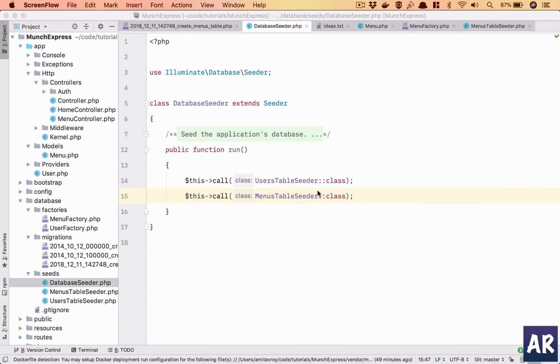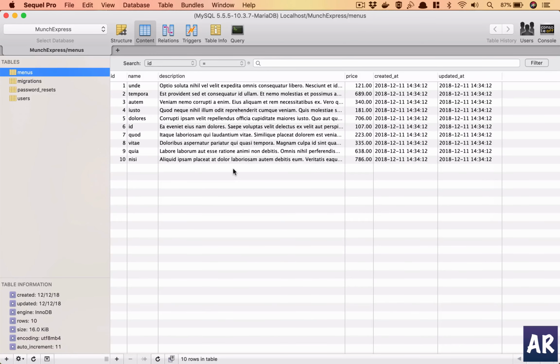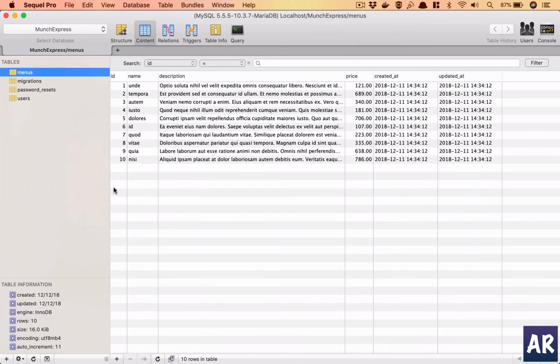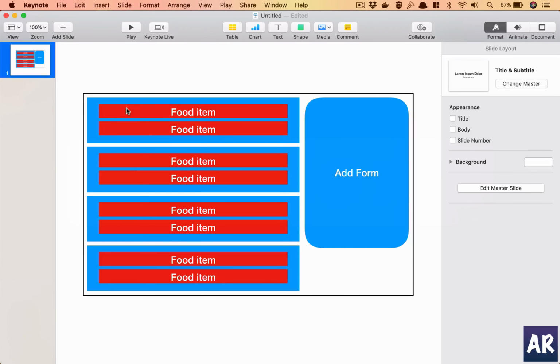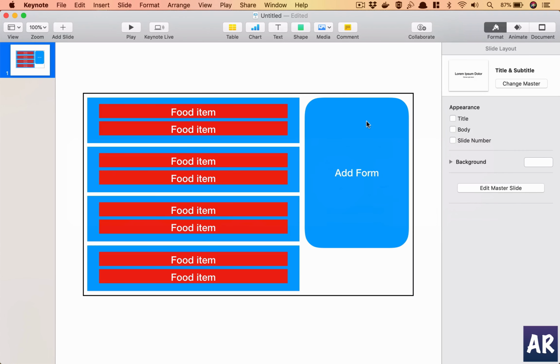Now that we have our basic menu data in place, we can start planning how a user, or rather the owner of the restaurant, can manage his menus, right? So here is something which I have in my mind. There will be a form. This box is the form which the owner will use to add menu items.